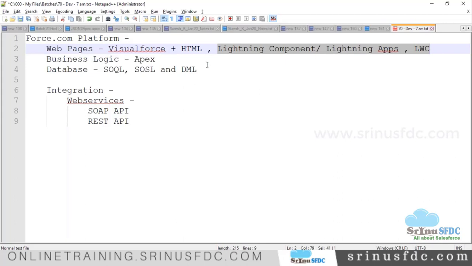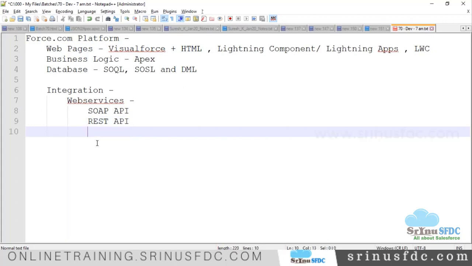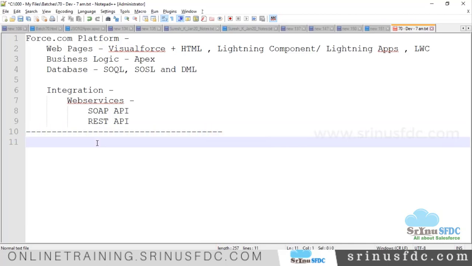Next, for database commands we use SOQL, SOSL, and DML. These are the commands we use. These are at a very high level. There are in-depth concepts, and you can see the course contents to understand those.